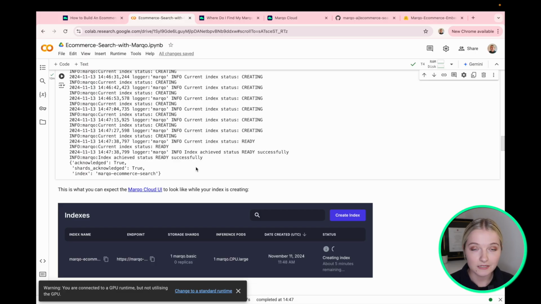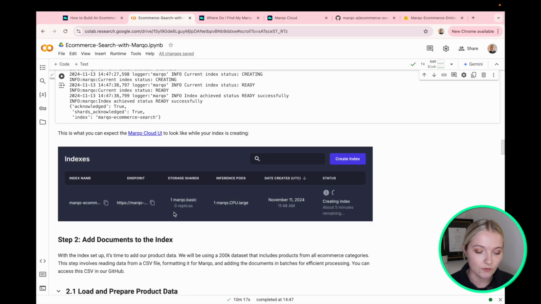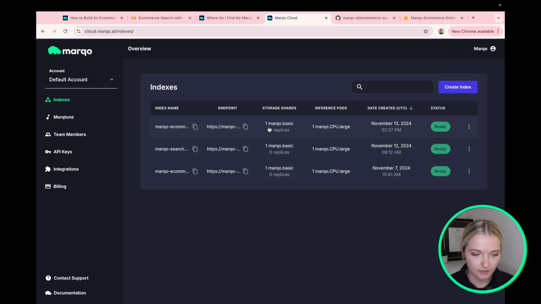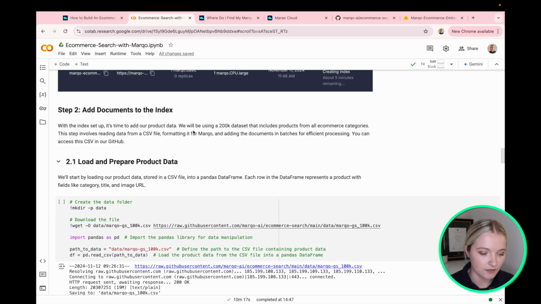So now we can start adding documents to it. This little section is just basically saying what the UI will look like, but we've already seen that, it looks like this. And then the next step, as I mentioned, is adding documents to the index.